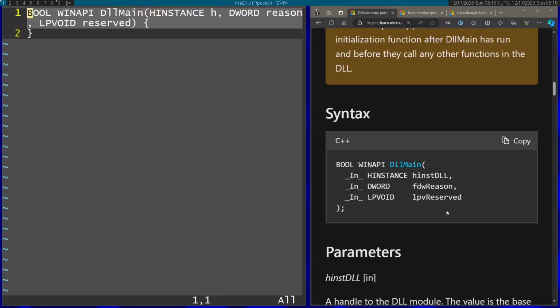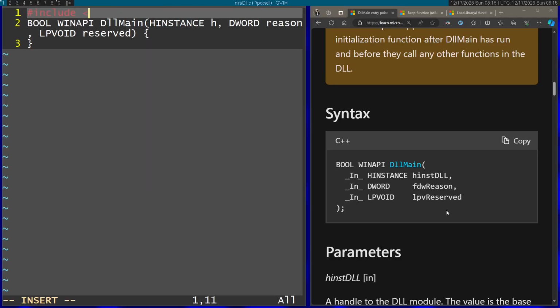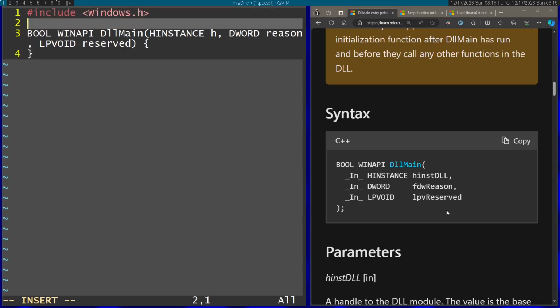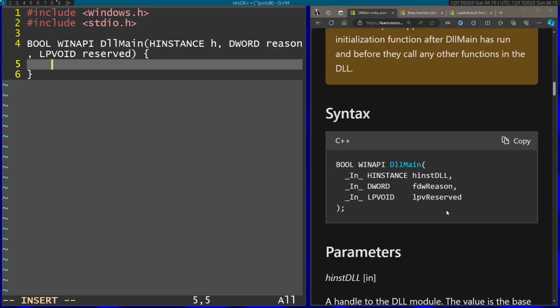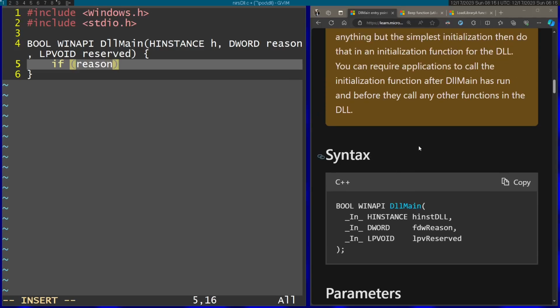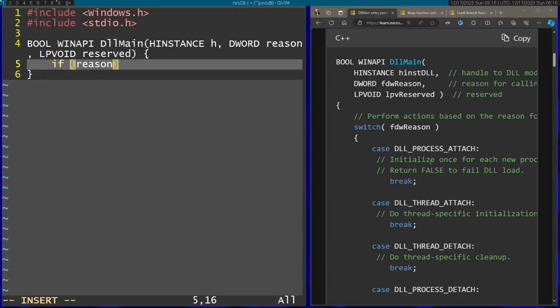I'm going to also include windows.h and also stdio. Here I'm going to check the reason. We have a couple of reasons this entry point is going to be called. As you can see right here in the example, I'm going to use the DLL_PROCESS_ATTACH reason. This is the reason that occurs when the DLL is actually attached to the process.